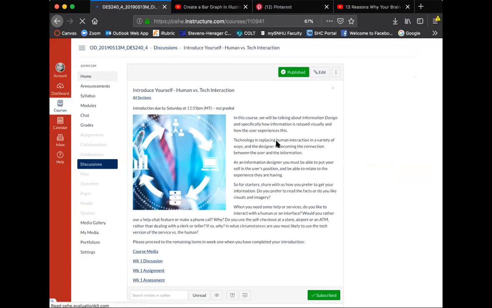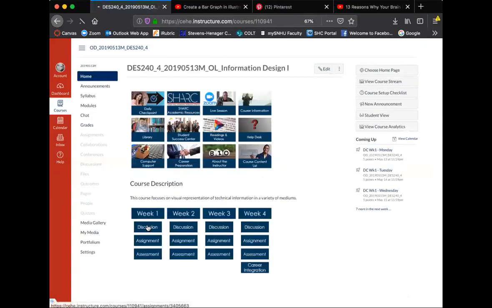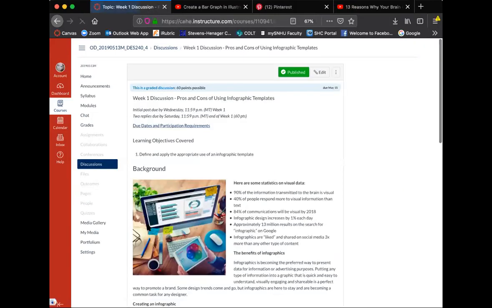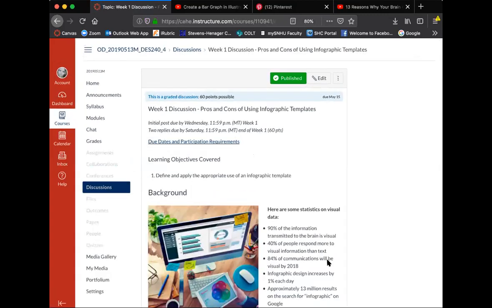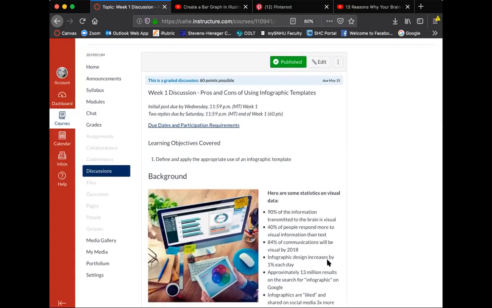So that's, I'm on the wrong one here, sorry. So that's the purpose and the idea of infographics. It's easier to digest, it's more engaging, it's easier to recall and remember. All right, so as we go forward here, we're going to be talking about this a little bit more in detail, the pros and cons of using infographic templates.